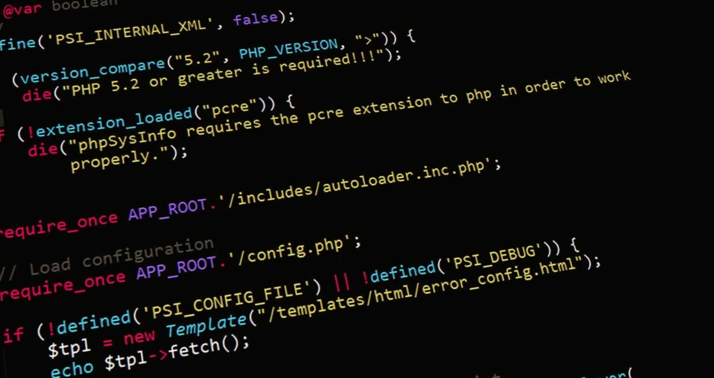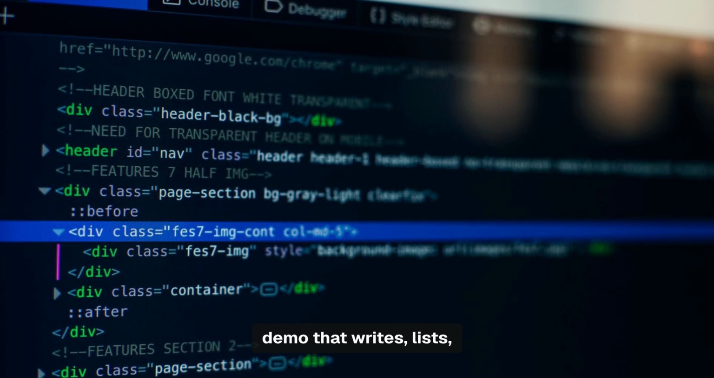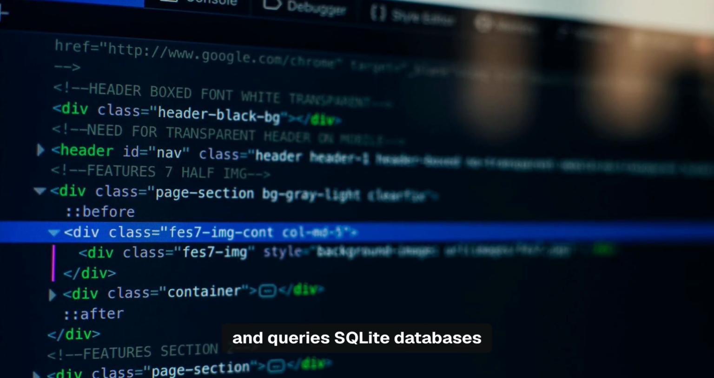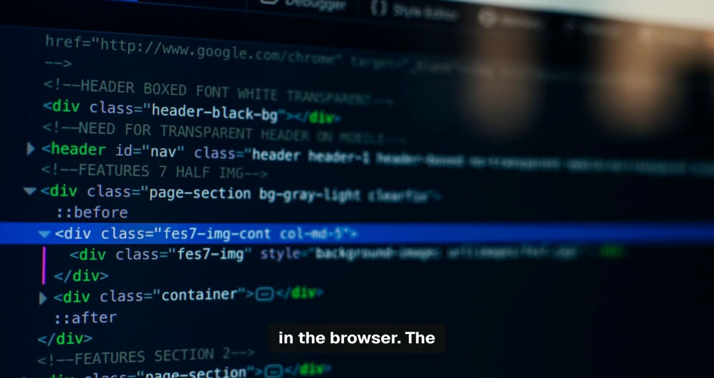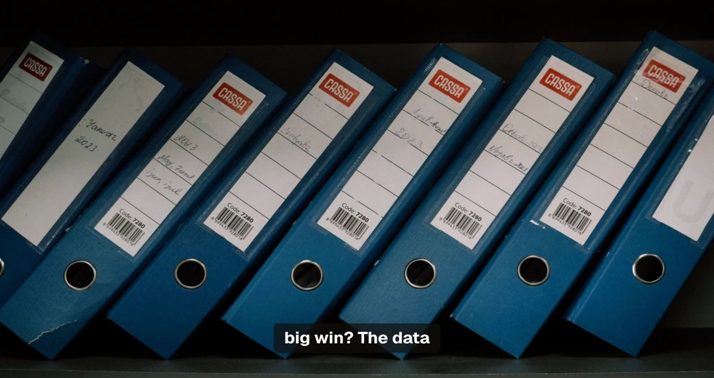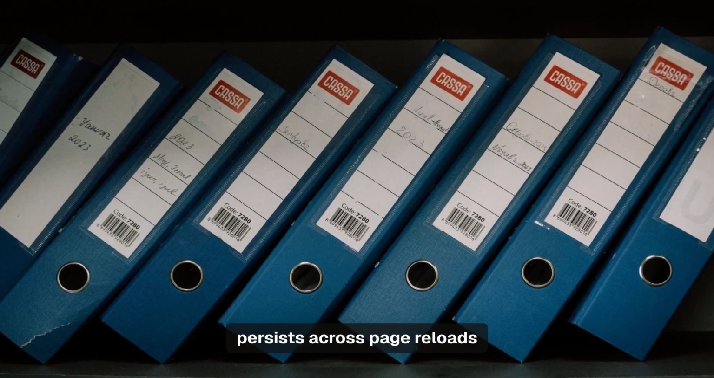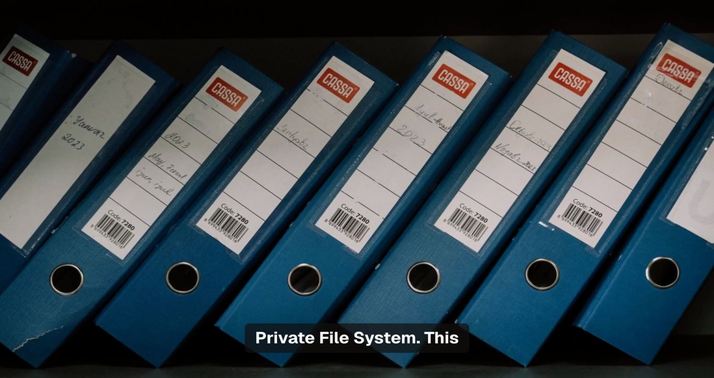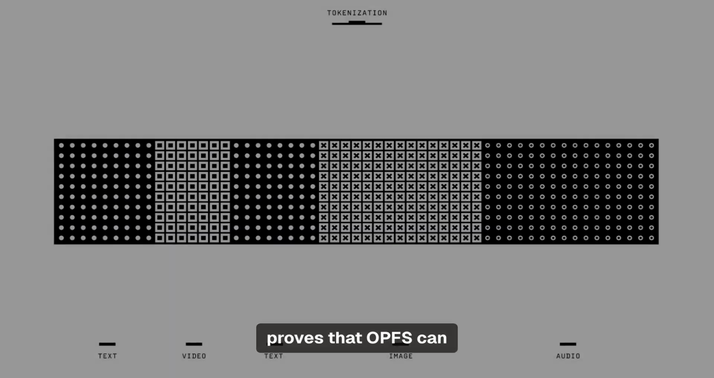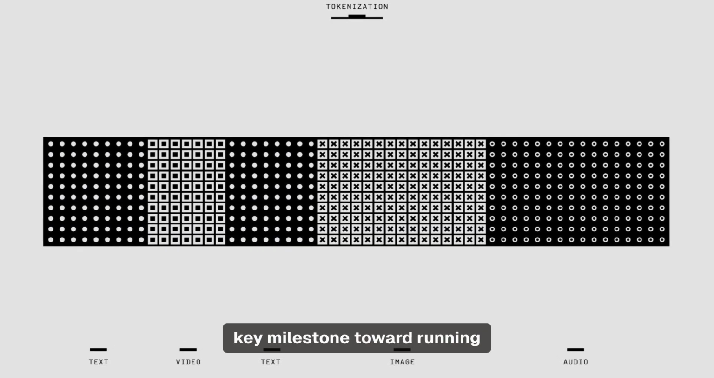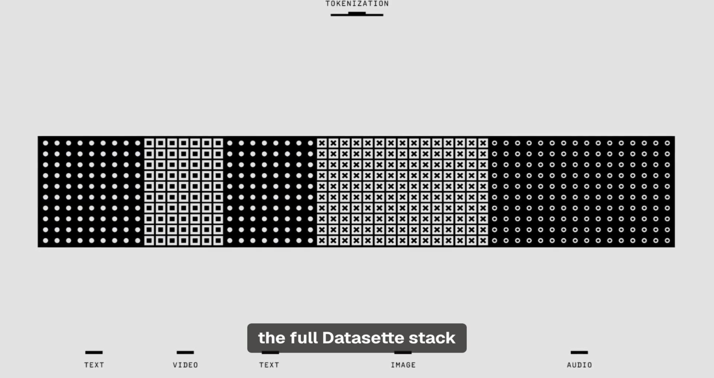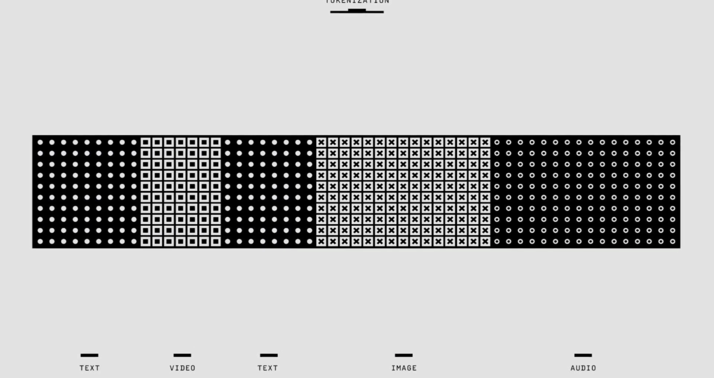Simon Willison built a demo that writes, lists, and queries SQLite databases using Python running entirely in the browser. The big win? The data persists across page reloads thanks to the Origin private file system. This proves that OPFS can survive a refresh, a key milestone toward running the full dataset stack inside WebAssembly.